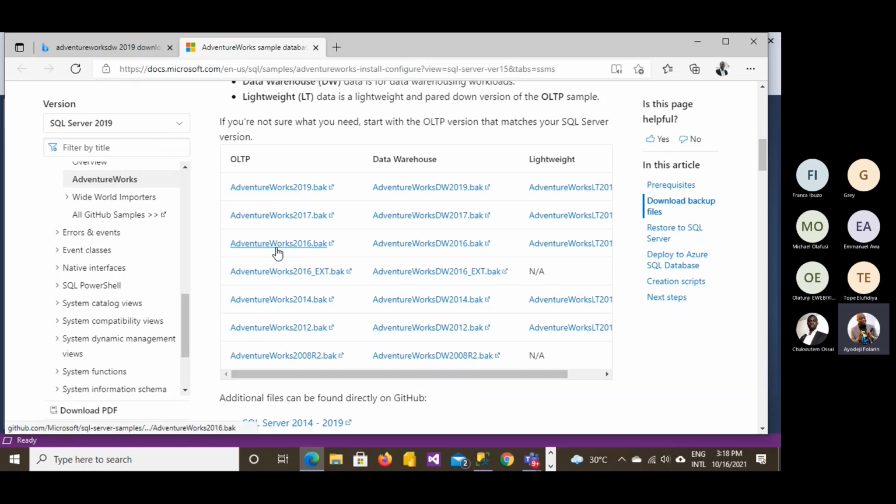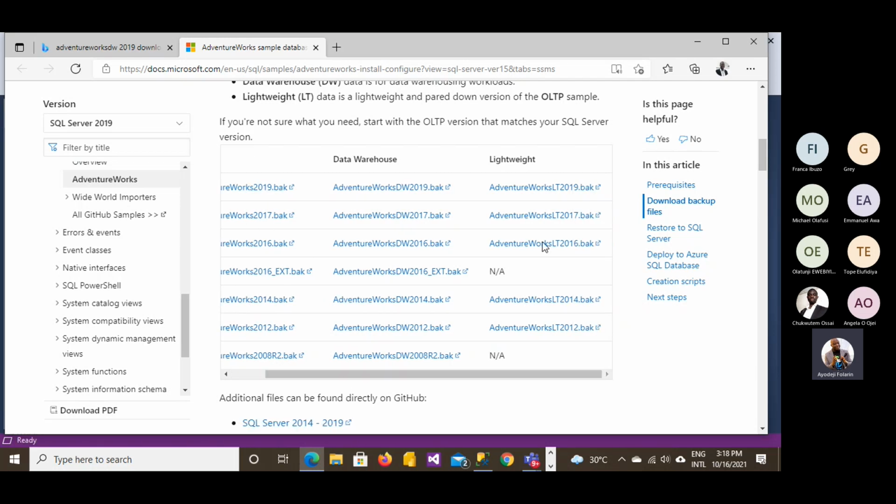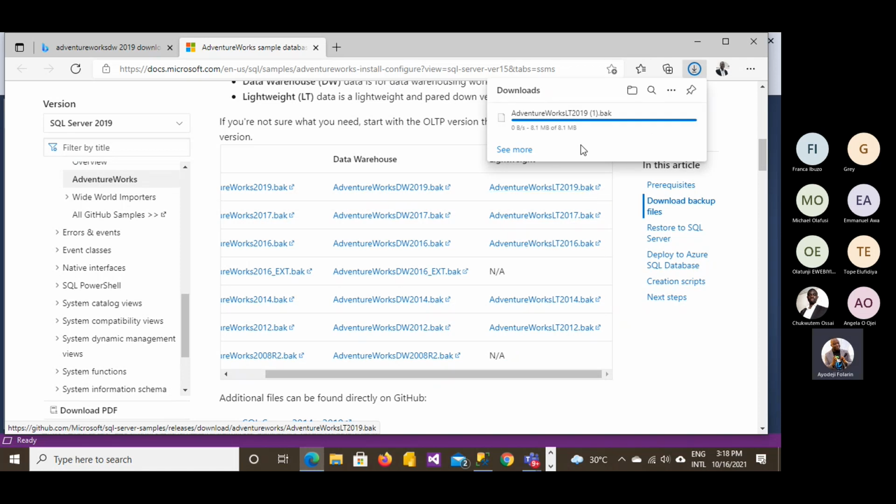But if you are running 2016 version of SQL Server and you download 2019, you may not be able to restore this backup into the previous version. But all these old ones, you can easily restore them into the new one. So let's download this small one because of time. I just click on Adventure Works LT 2019.bak. So I've completed the download.